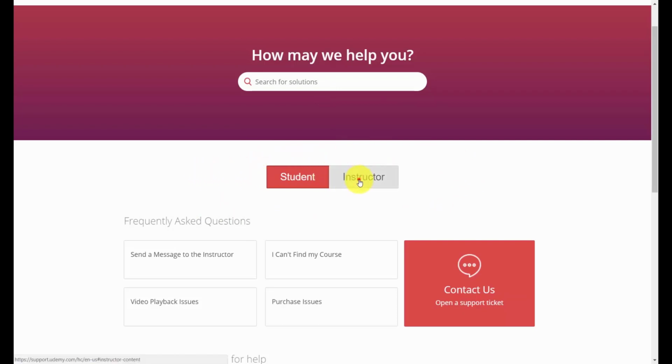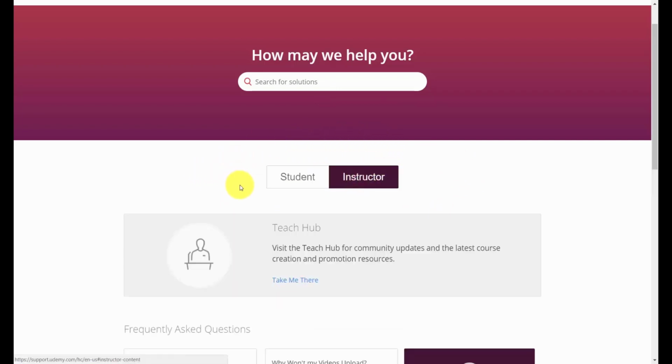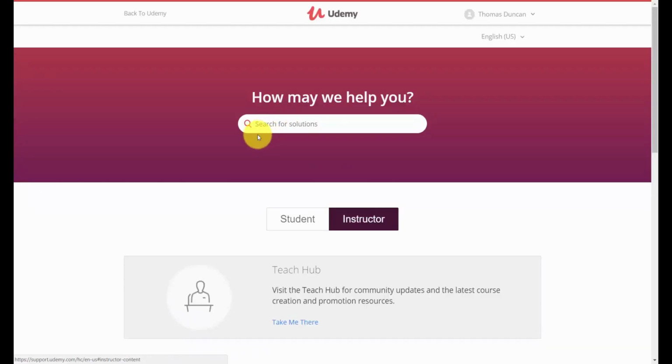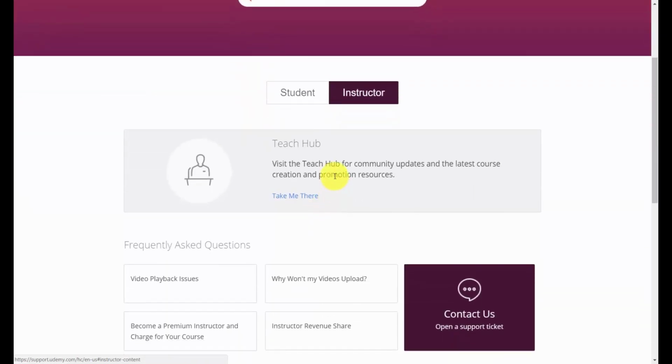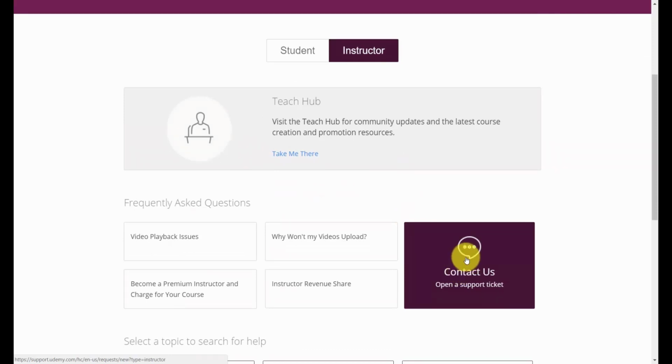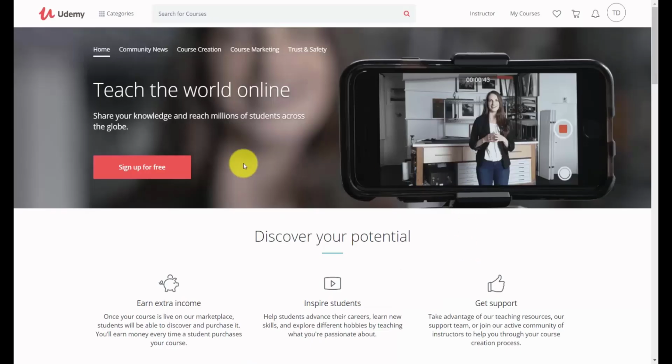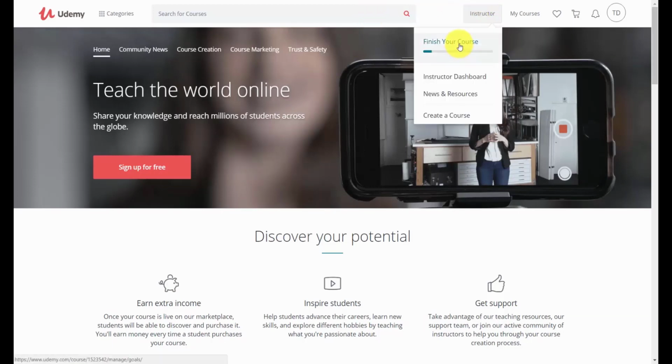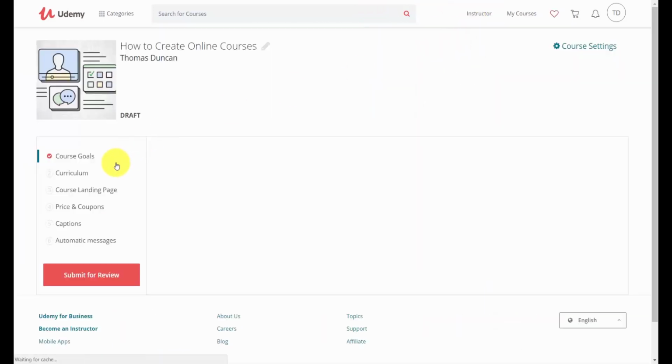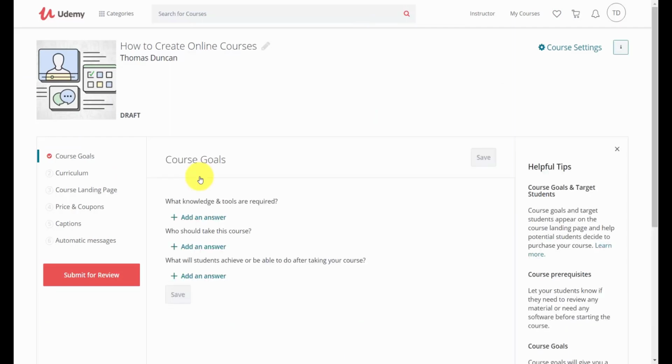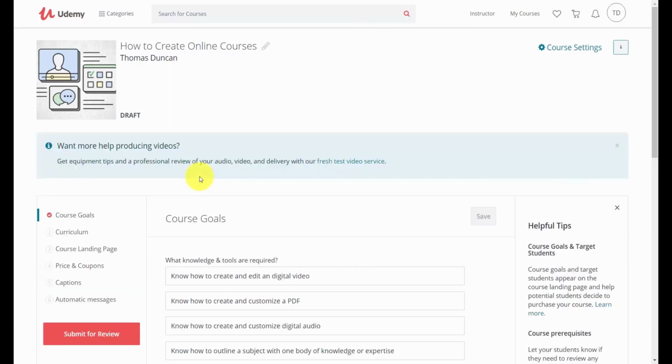There is also a support-based knowledge base for the instructor, by which you can search for solutions. There's also general news that you can find by going to the link at the Teach Hub. And then if those things do not answer your question, you can open a support ticket in order to get more information. Now, there is additional support for instructors, and once you have actually submitted your course title, you have access to this additional level of support.